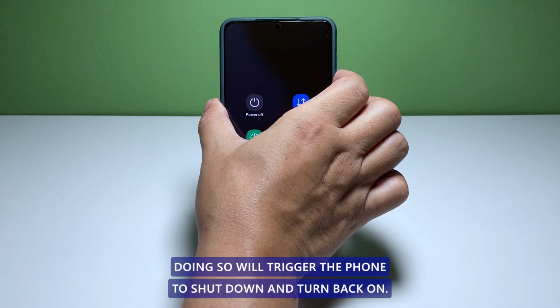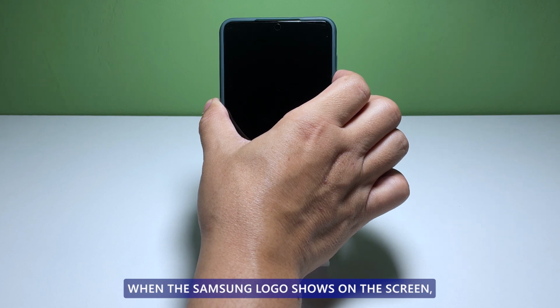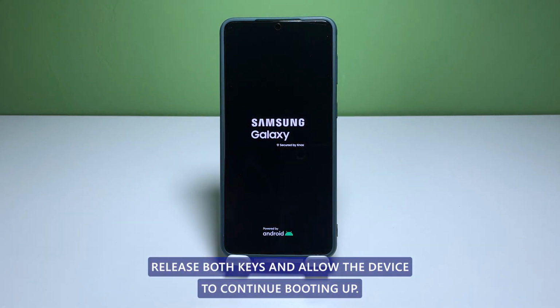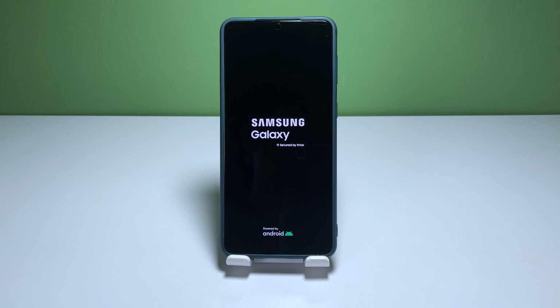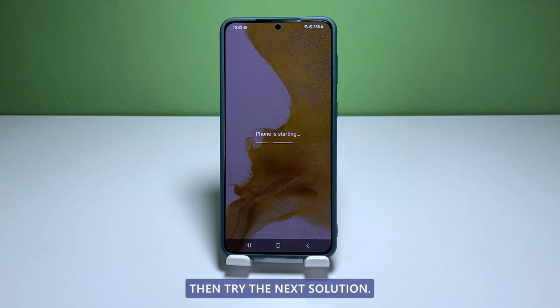Doing so will trigger the phone to shut down and turn back on. When the Samsung logo shows on the screen, release both keys and allow the device to continue booting up. After the restart, launch the camera and try using it to see if it still crashes. If it still does, then try the next solution.